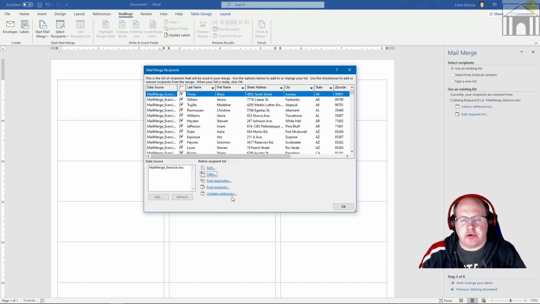The last option here is validate addresses. This one you need to have a paid service with the Postal Service or one of the other address verifications out there. But what it'll do is go through and check the addresses to make sure that they're legitimate postal addresses, so that they don't end up getting returned to you or become undeliverable. So those are just different ways you can refine your recipient list. I do encourage you, if you're going to be playing around with Mail Merge, you can always come back in and play around and see the different things.